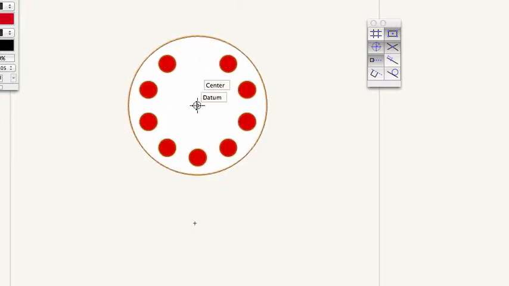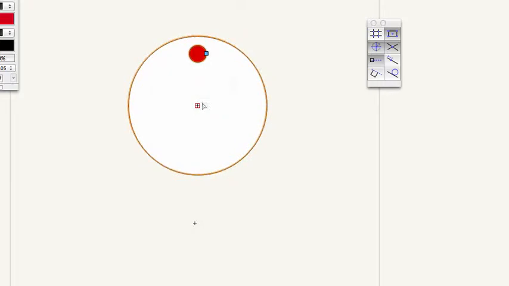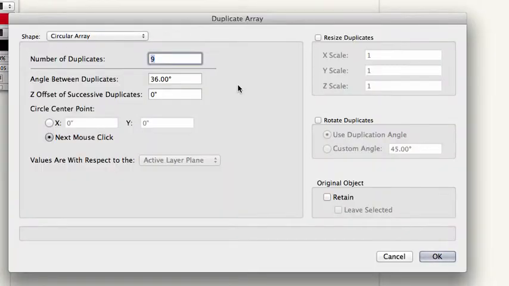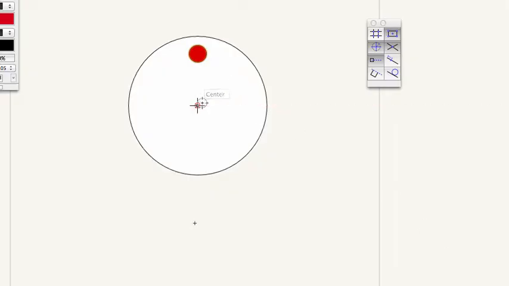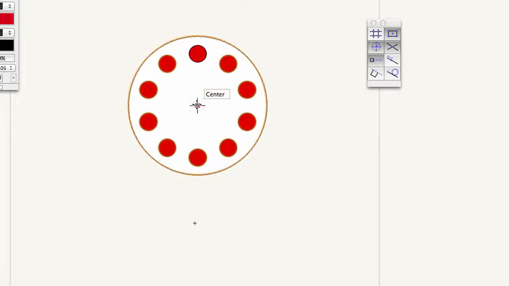Voila. Ooh, I goofed up there. Let's go back. I'm glad I did that because I can show you now what I didn't do. Everything stayed the same here. We have our 9. We want to retain the original object. So there we go. And click, and there they are. So that's a circular array.